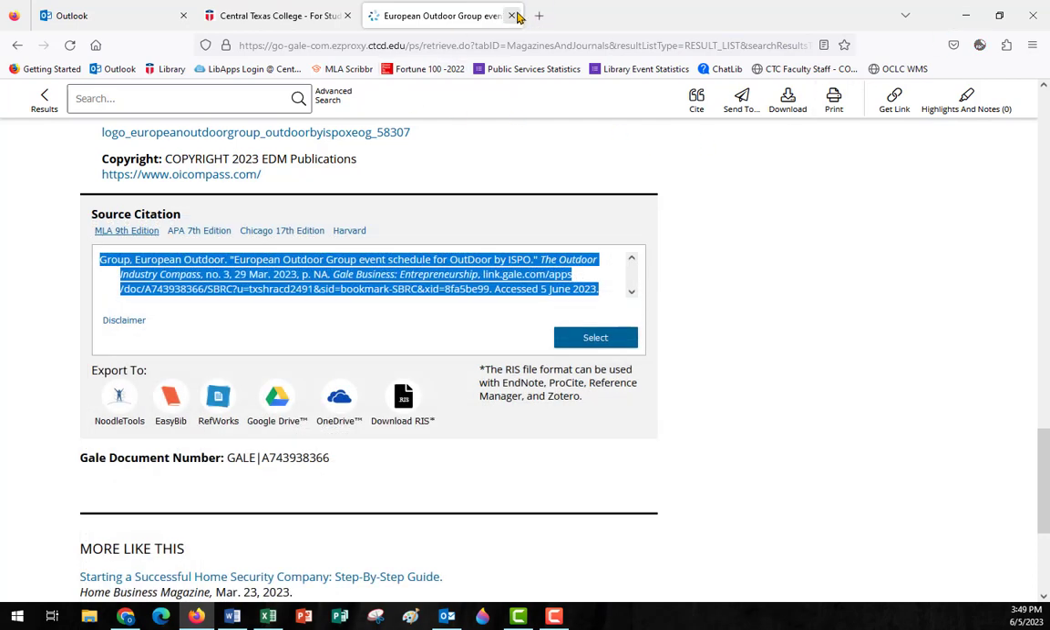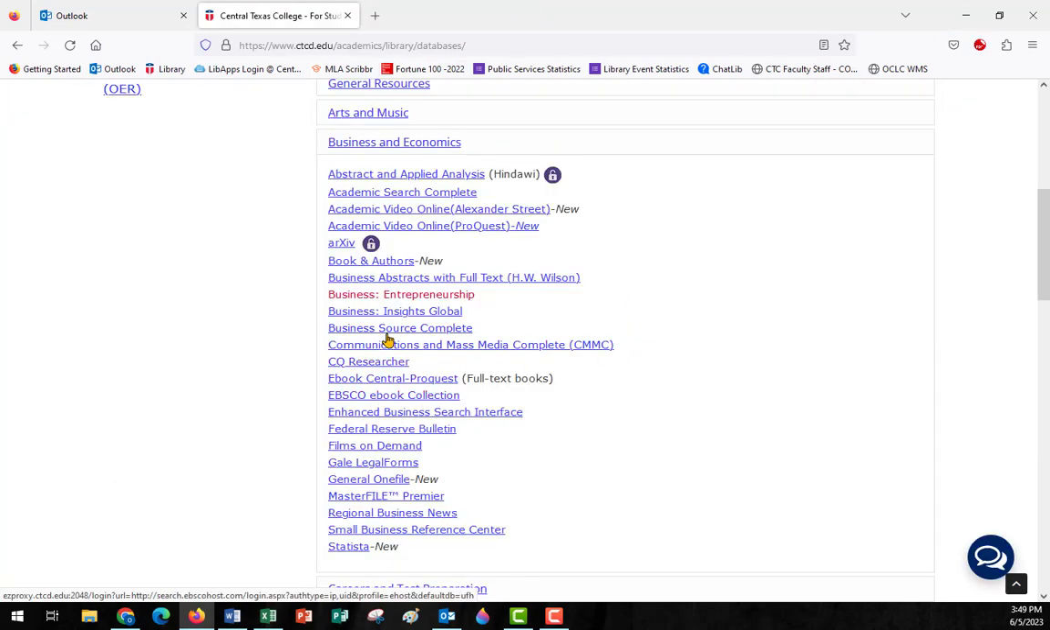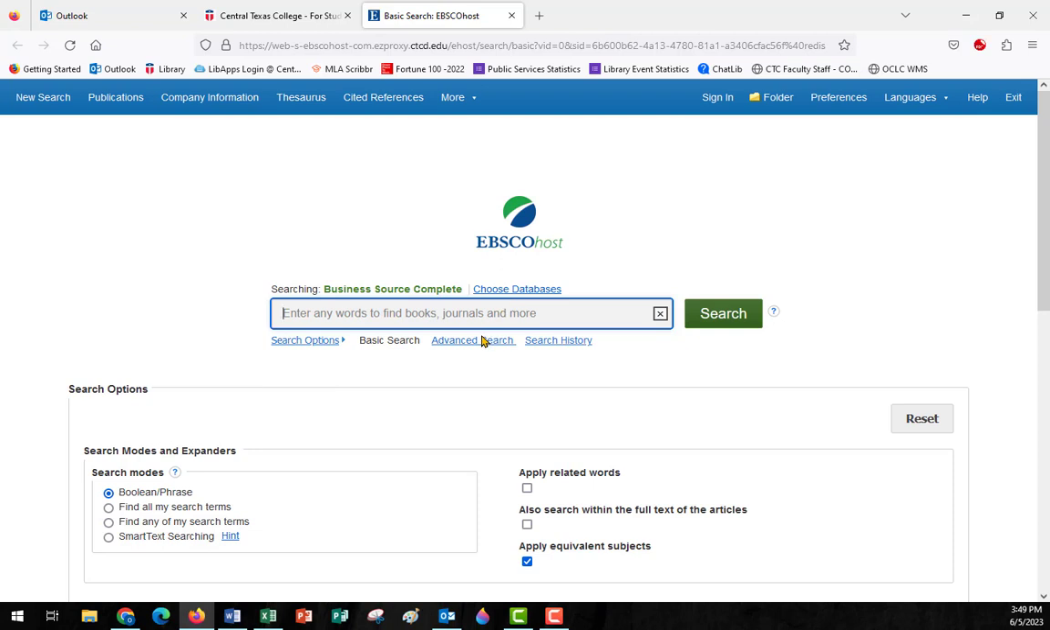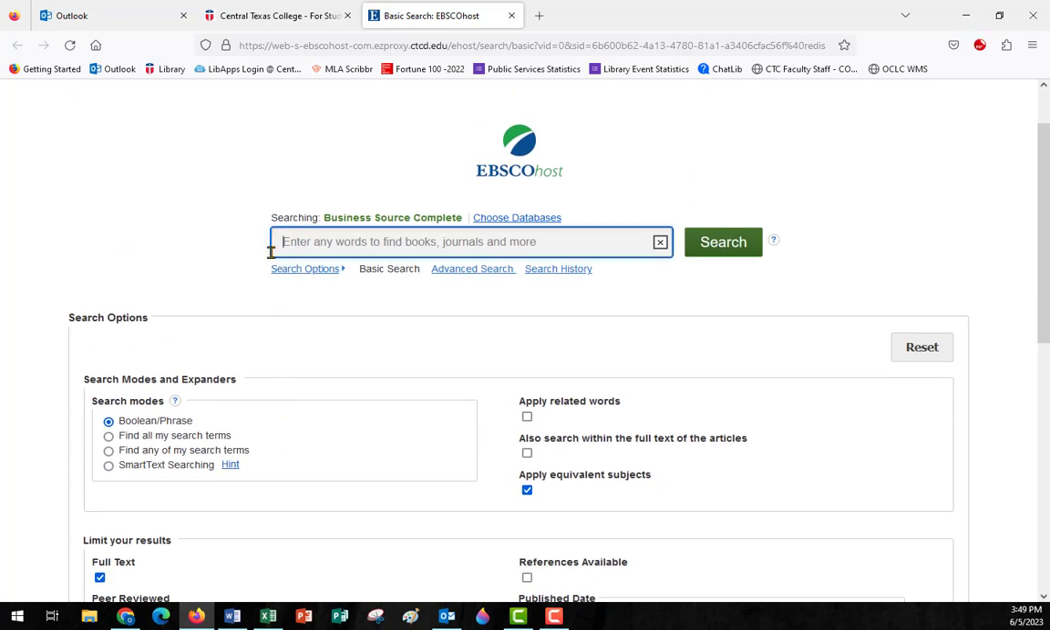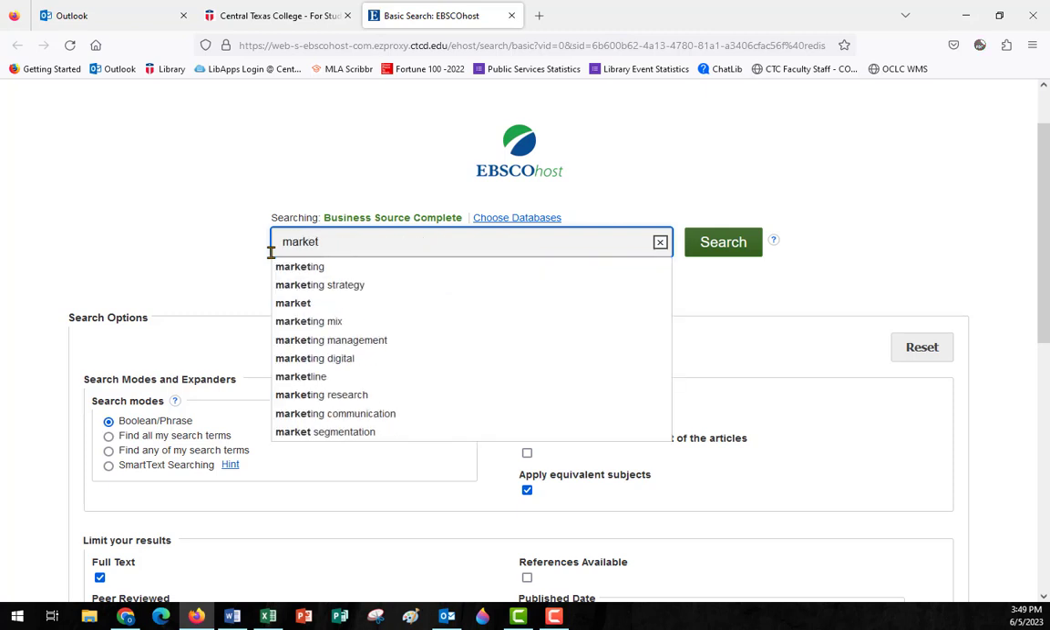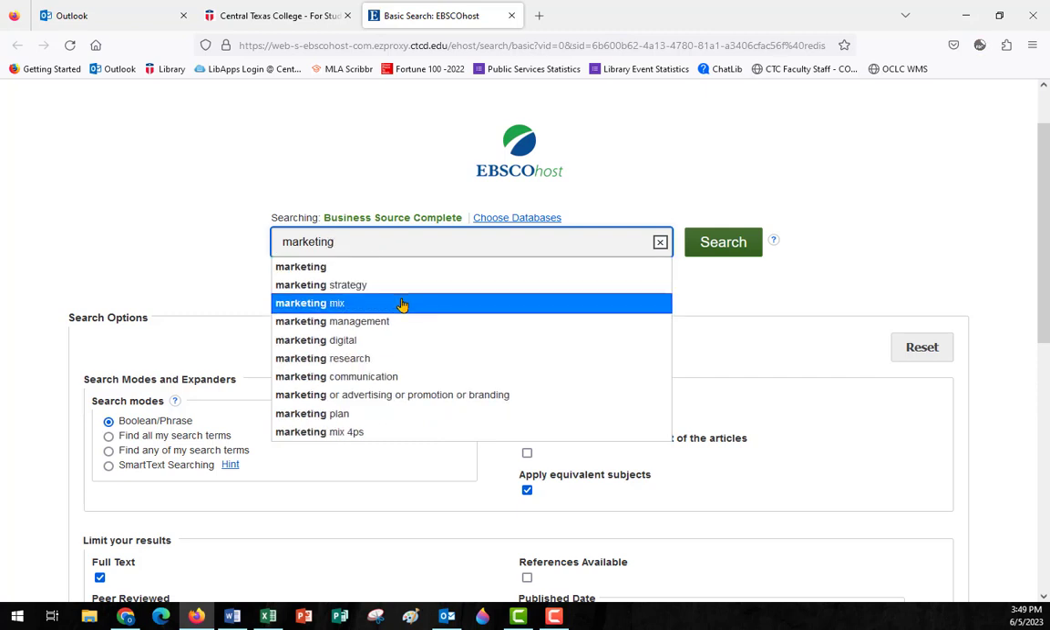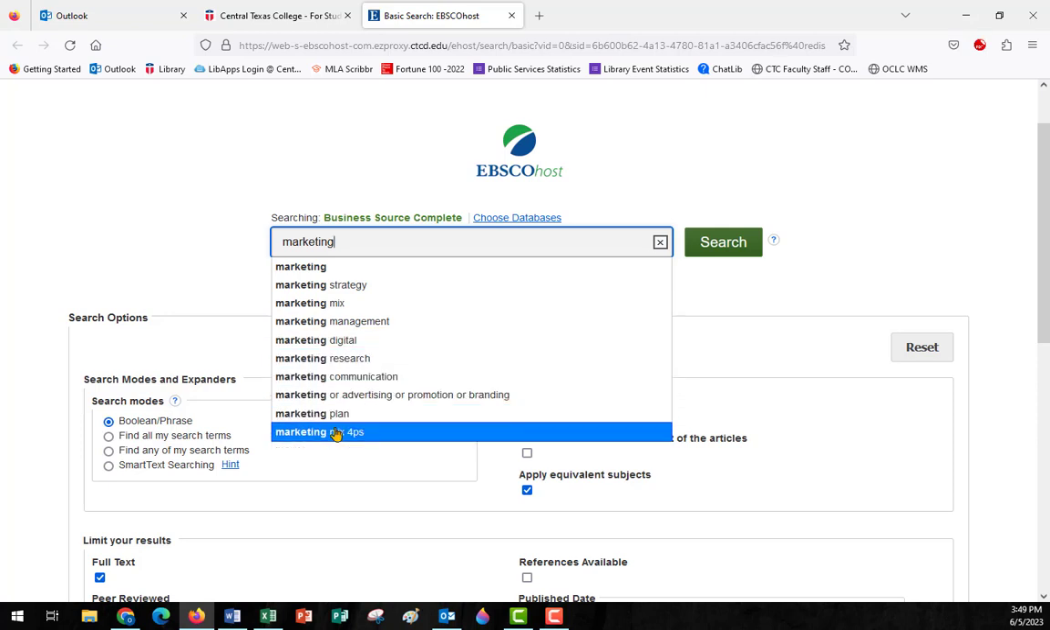You also have the Business Source Complete. And what you want to do for this is scroll down here and make sure that the full text box is checked. And then over here where it says published date, this is where you would put in your publication date. And if you just want to leave it to 2023, that's fine. And then up here, you type in marketing. You'll notice some type aheads that have happened, like marketing strategy, management, digital, research, communication, plan.